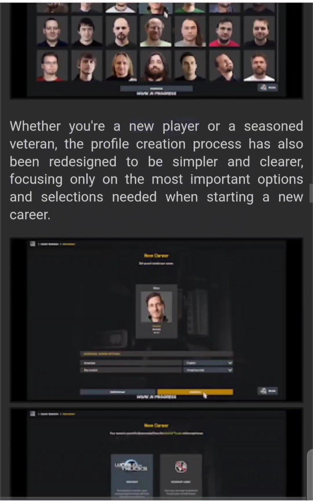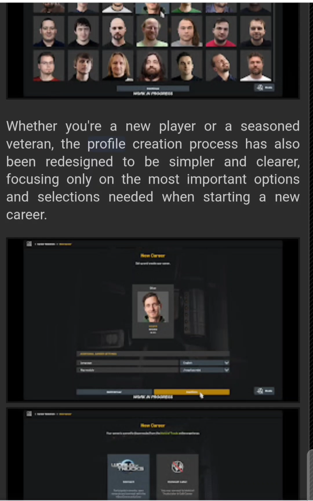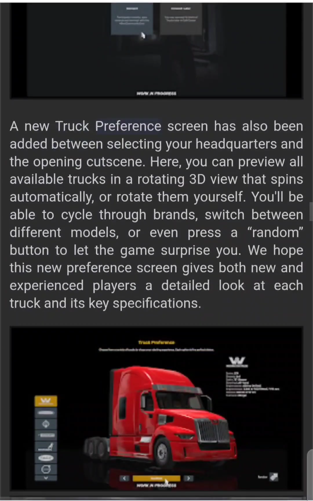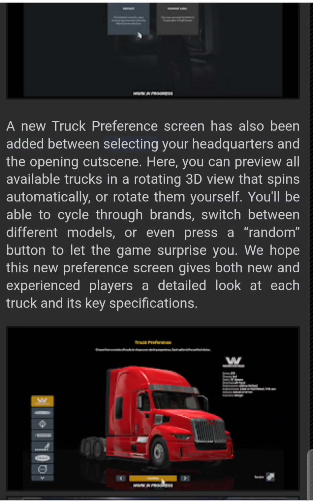Whether you're a new player or a seasoned veteran, the profile creation process has also been redesigned to be simpler and clearer, focusing only on the most important options and selections needed when starting a new career. A new truck preference screen has also been added between selecting your headquarters and the opening cutscene.